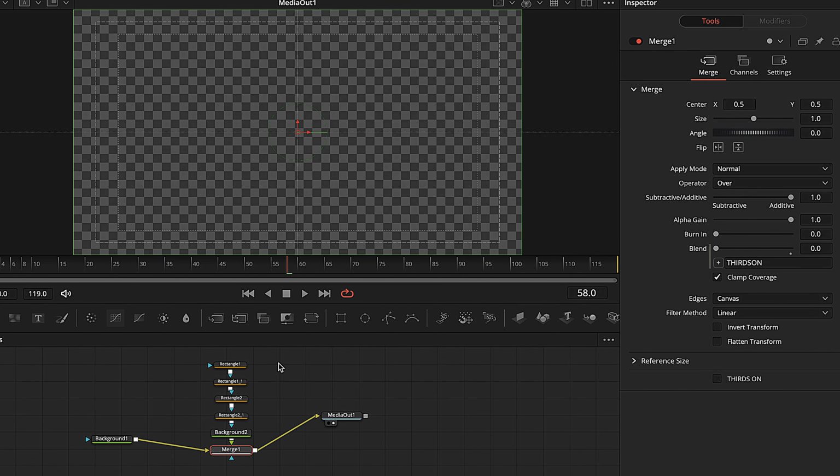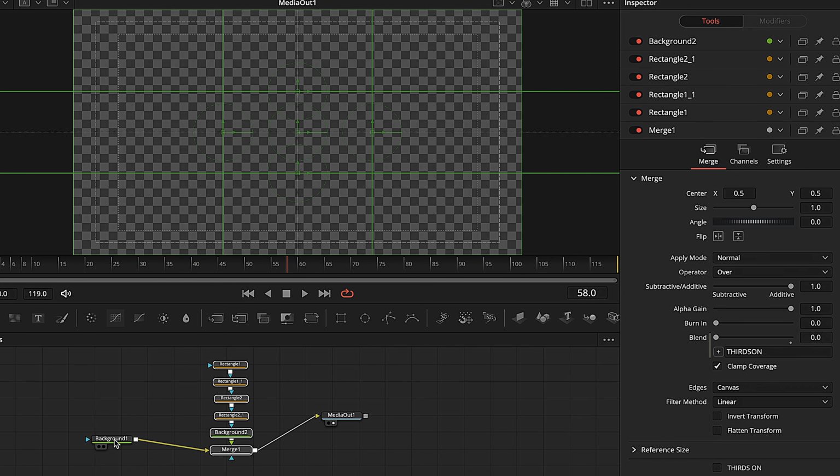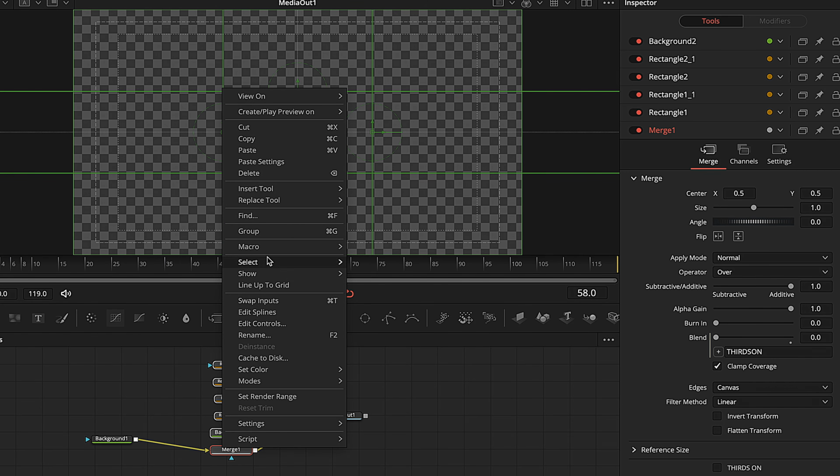And now if you want to turn this into a macro with this checkbox control that you want to control right from the edit page as well as the color, just highlight all the nodes except the first background one and the last media out one. Right click on one of them, go up to where it says macro and then create macro.